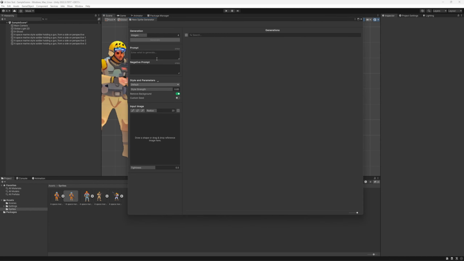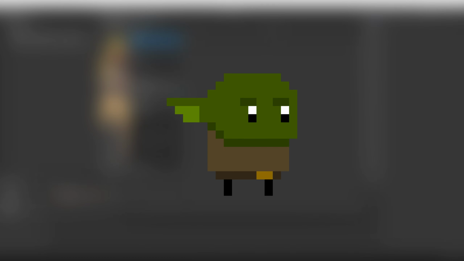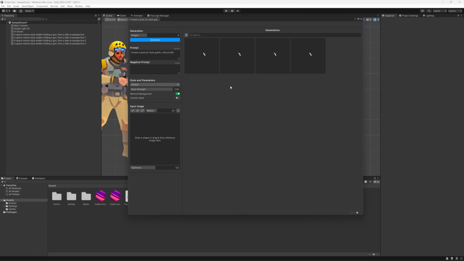But just to be sure, let's try another prompt. I want a pixel art goblin from the side. Here's one I drew, so this is the baseline. You can see this as well. This tool does a lot.